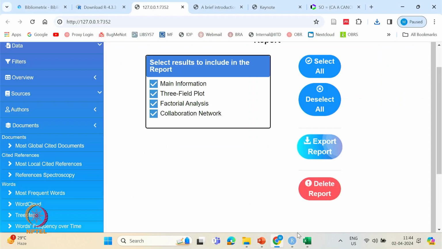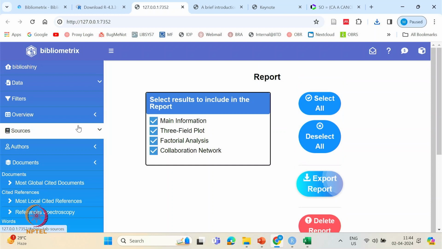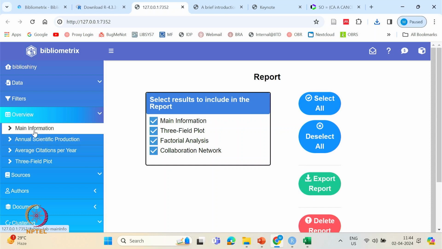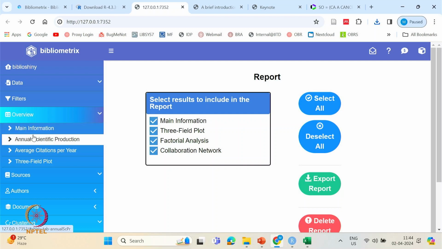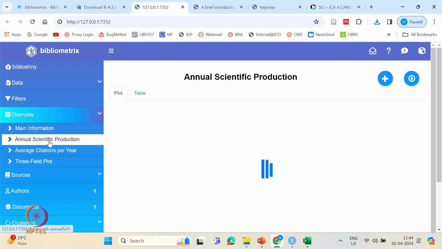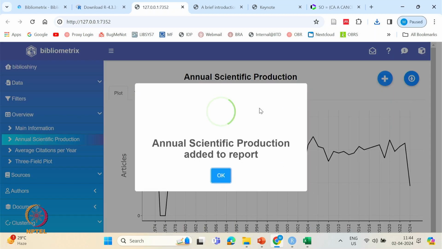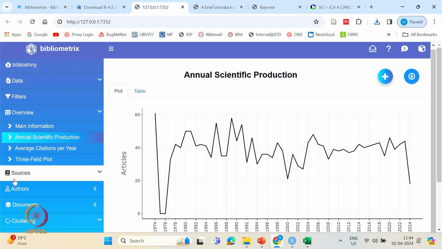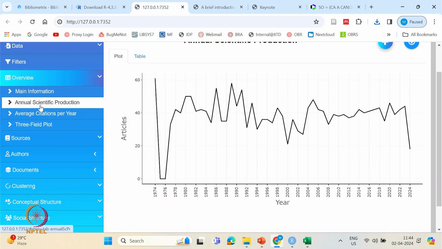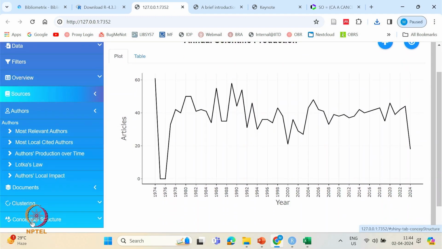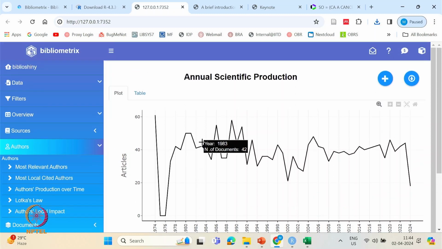If you want to have all the data in a single Excel file, that is a good option. You can go with each and every option given here, and once you analyze it, you can always go and add it to the report. Like we have a scientific research analysis. Now you see some of these are the few analyses we have done using this bibliometrics platform.